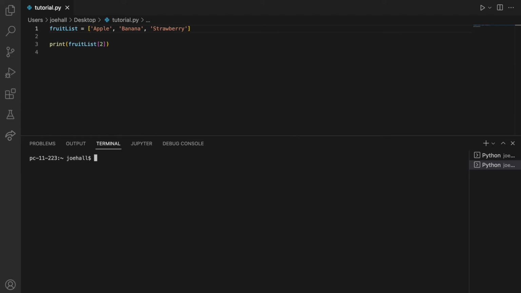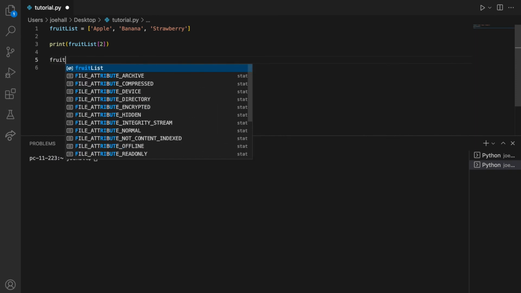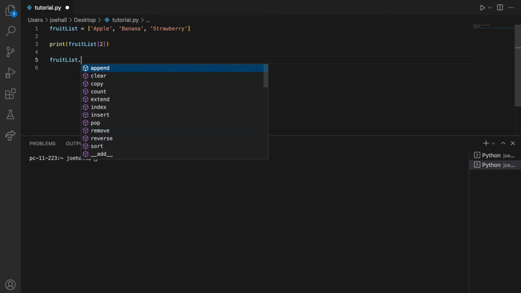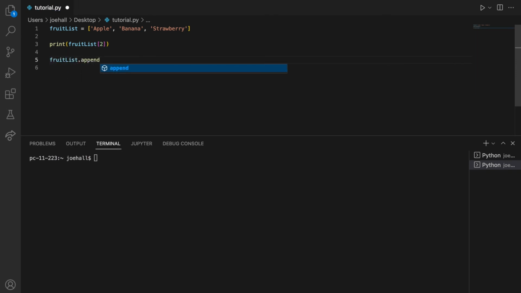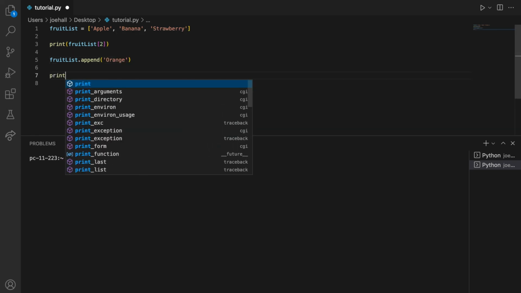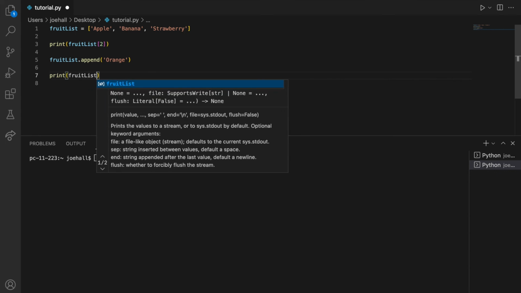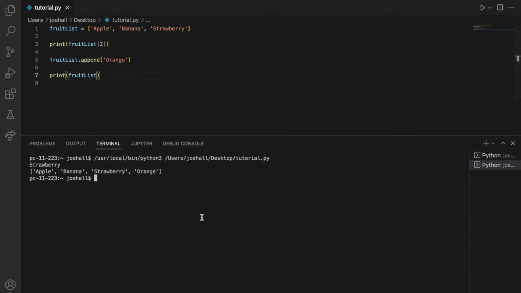Well, what happens if we want to add another item to the list? Well, we can do that using the append function. I'll show you an example now. If we go underneath here and we do fruitList dot append, and then open and close brackets, and in here we'll add another fruit, so we'll do orange. Okay, so if we go underneath here and then print the list again, there we go, we get the whole list but with orange added to the end.